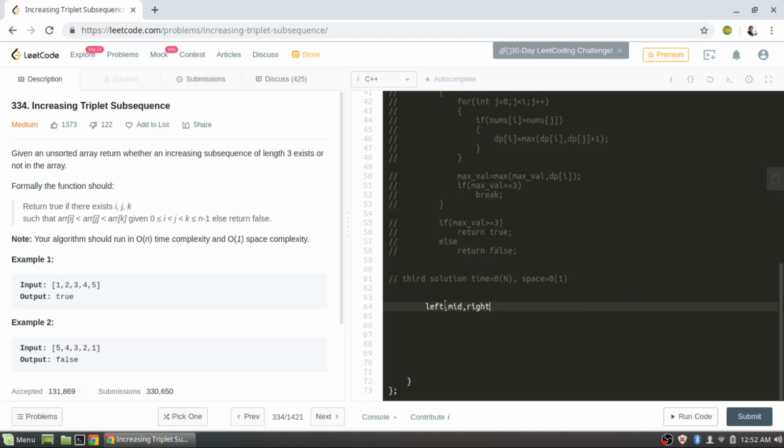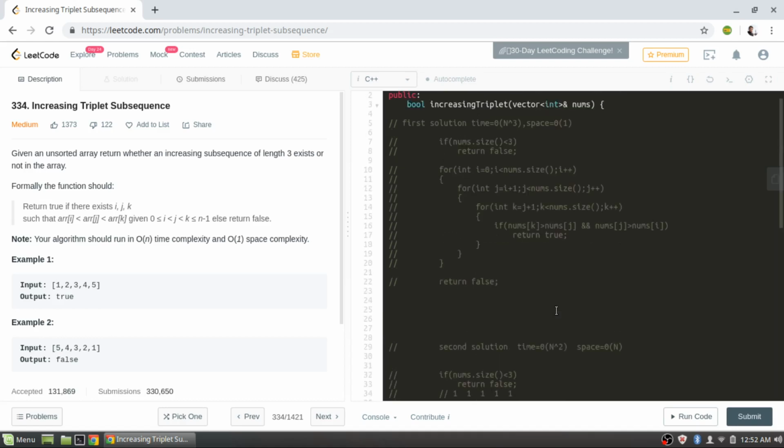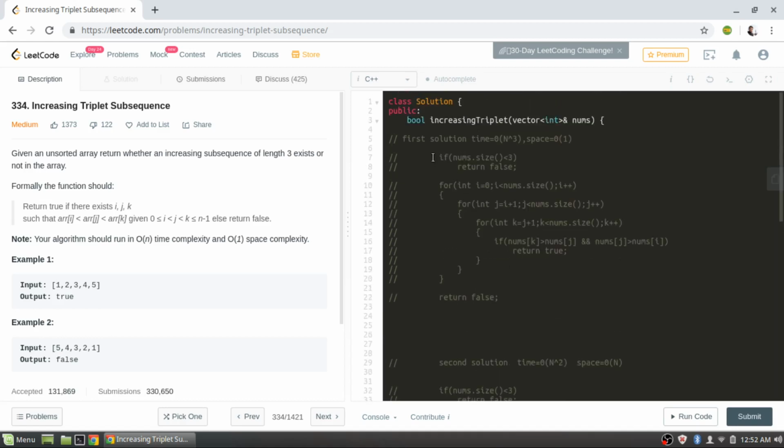So these will be the 3 values, such that the right value should be greater than mid, and mid value should be greater than left, right? So if this condition is satisfied, it means that we have found a triplet like this, right? So let me just add the base condition as it is. The base condition will be the same.